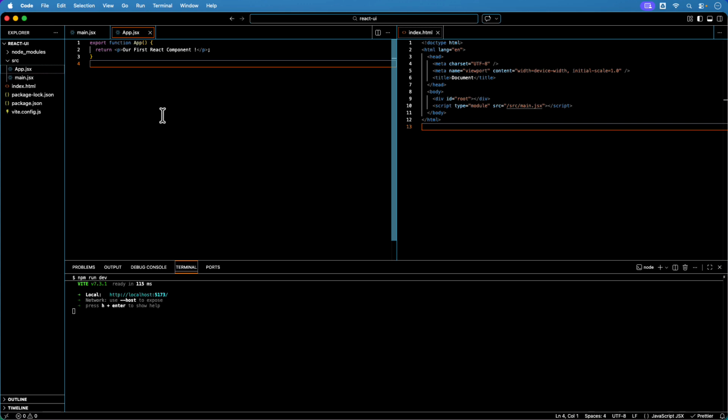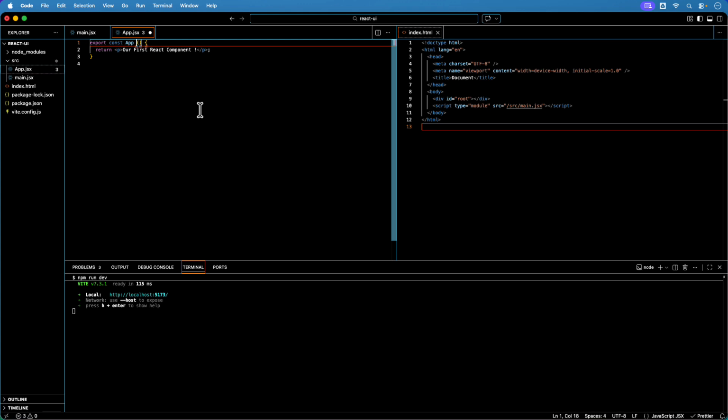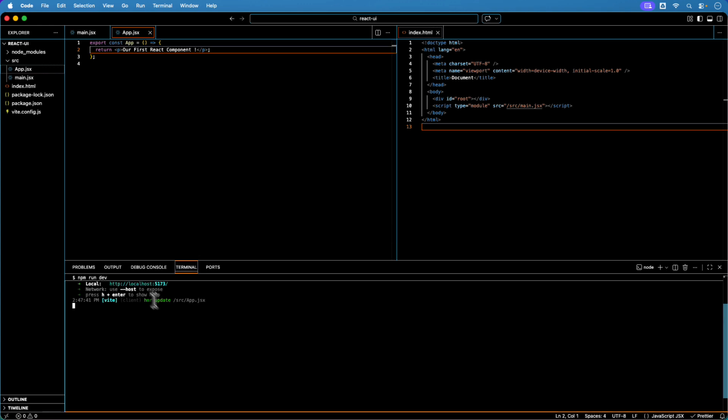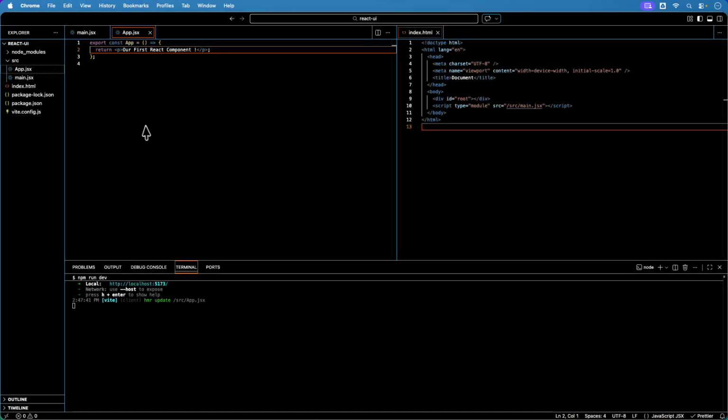Now there's a few small changes I'd like to make to this. The first one is that I'm going to change this to become an arrow function instead. So I'm going to say that a function, okay, const app equals an arrow function like that. And again, we'll see if we just pop this up. It's still working just fine.